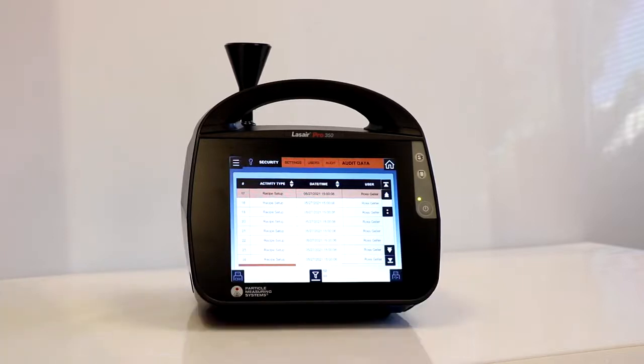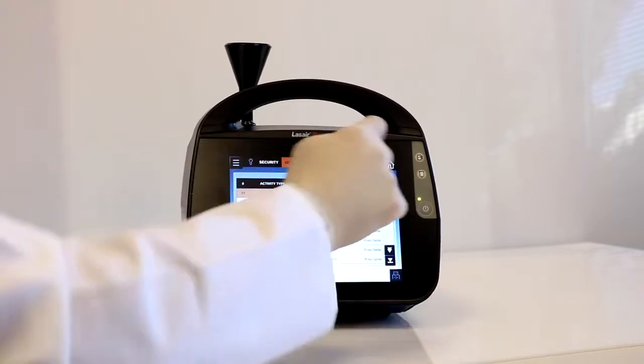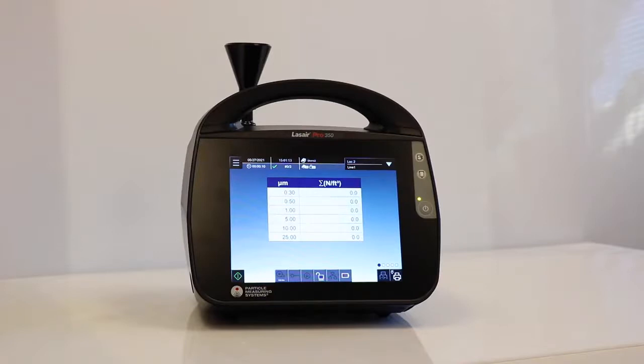Here, you can filter data by operator, date and time, and activity type. You can also export the data to a CSV or XML file onto a USB key.